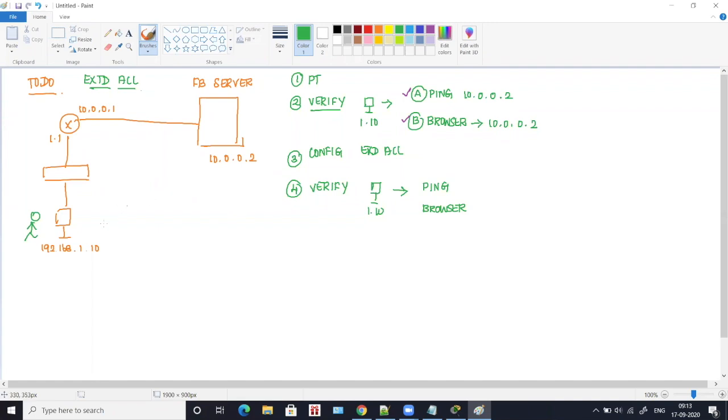So this is our objective, which means there are two protocols which will come here. Ping comes under a protocol called ICMP, and the browser, where you search for this IP, comes under the protocol called TCP. So we are going to permit ICMP and deny TCP. That is, when someone tries to ping this server, we permit, and when someone tries to access this server through TCP, we deny.